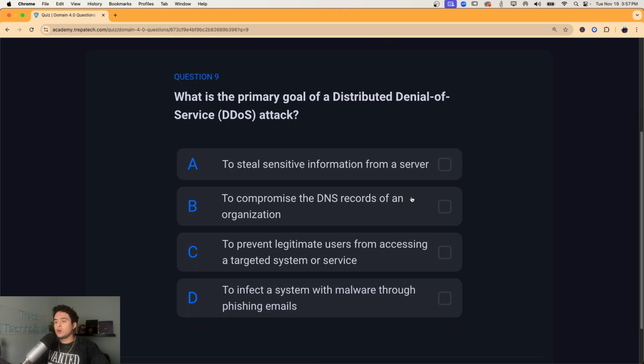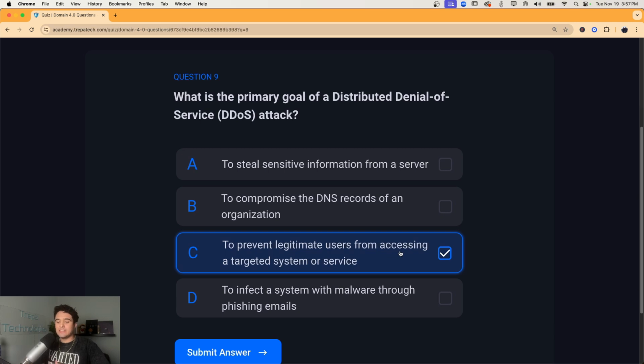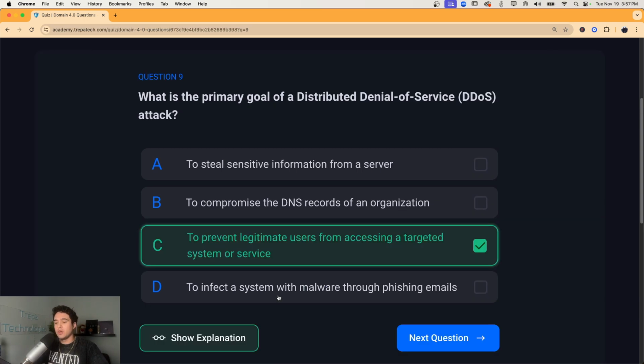What is the primary goal of a DDoS, distributed denial of service attack? So any denial of service attack is just to stop that service from running, whatever it is, that server, service, website. And what happens when you stop it is legitimate users can no longer access what they're trying to access. So it's going to be C, to prevent legitimate users from accessing a targeted system or service.